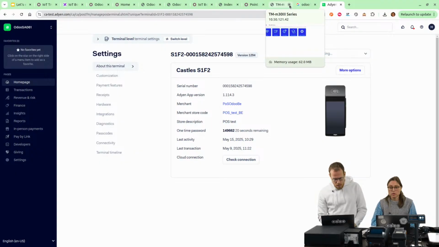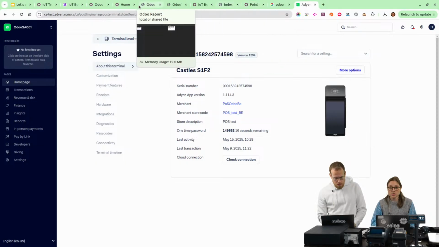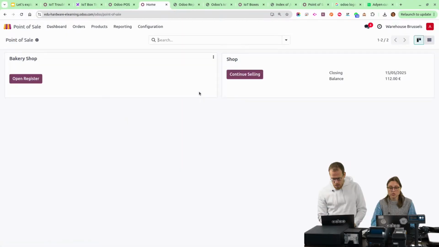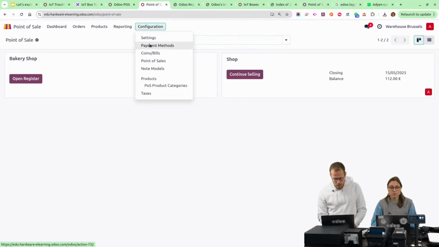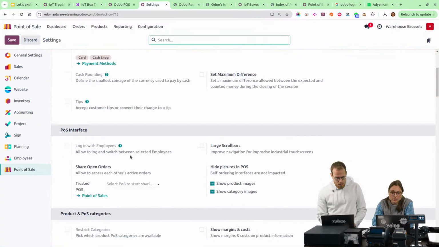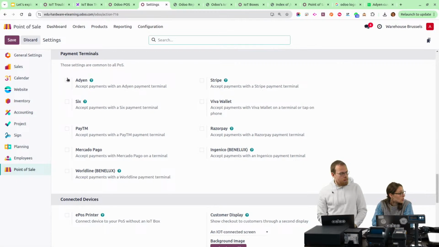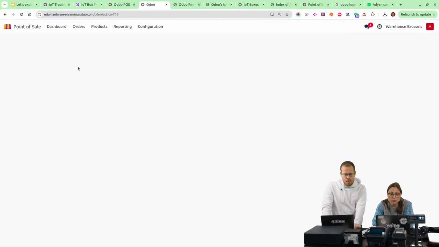Okay, so here we do not need any IoT. ADN works via API like we discussed. So I'm going here, my click has some issues, to the payment methods. But previous to that, you actually need to go into the settings and you need to select the ADN module. Okay, so once the ADN module is connected, you will get the option to connect it as a payment terminal.